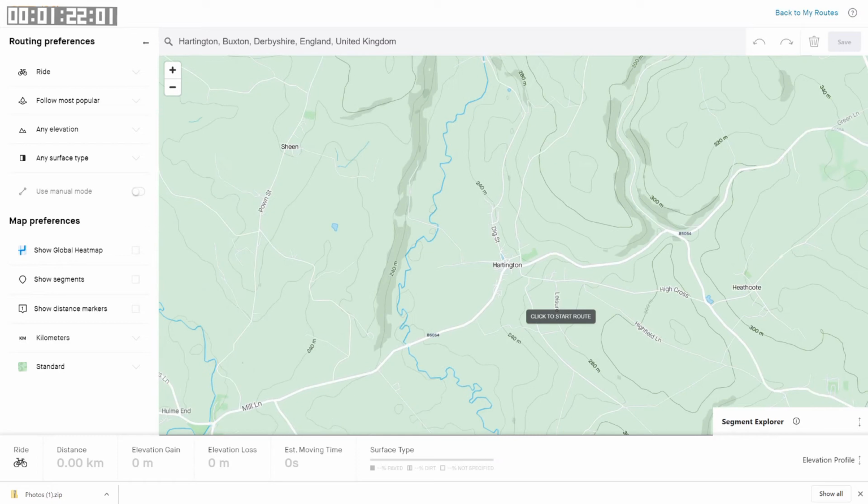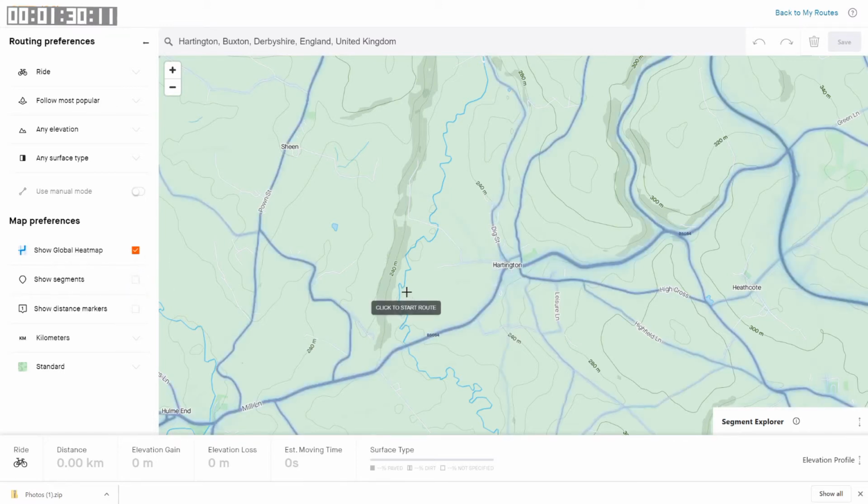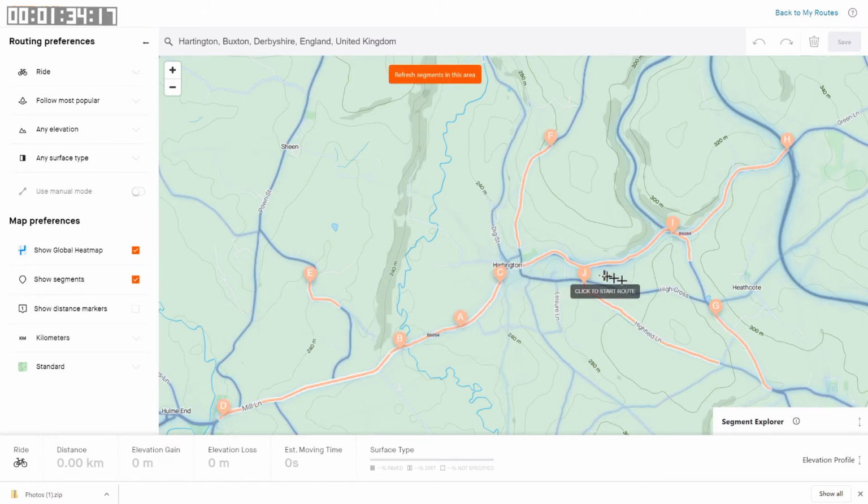Some of the tools that are available are these height contours. There's the search function at the top. There are global heat maps indicating popular routes, and of course the Strava segments.